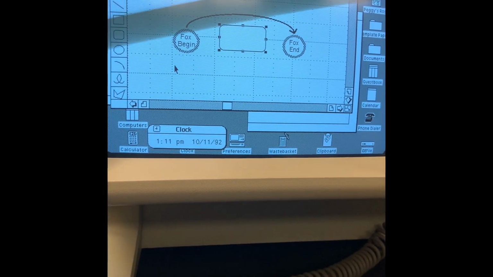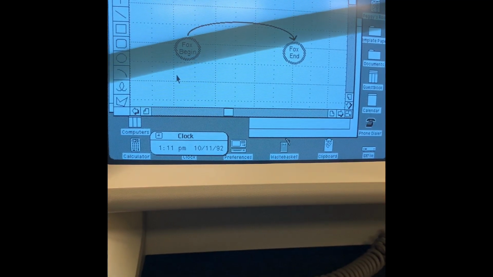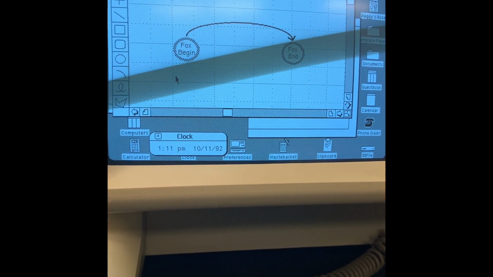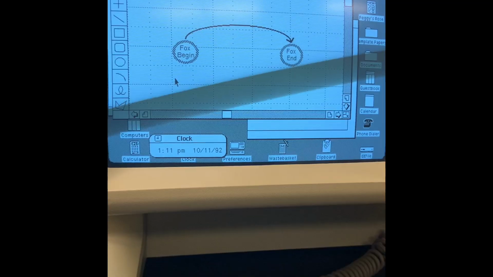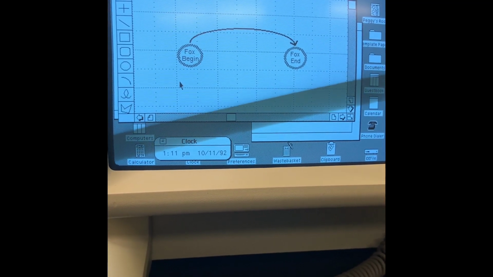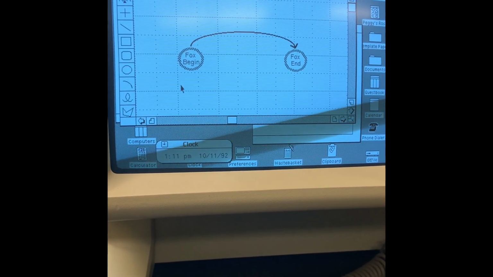My question, let me rephrase my question. Is this the first or one of the first graphical interface drawing programs? Yes, one of the first commercial ones. One of the first commercial ones. Fantastic.